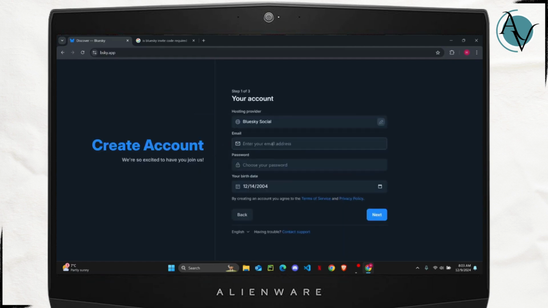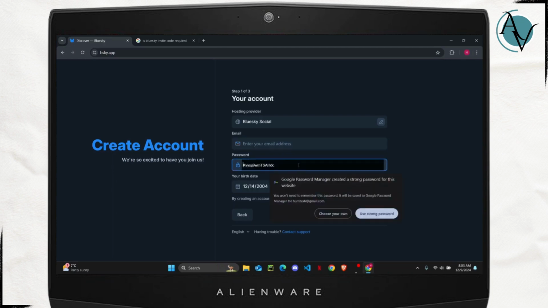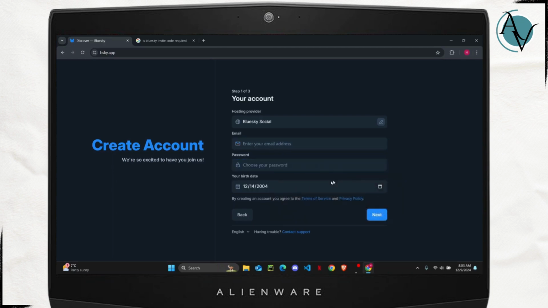Here you will have to provide your email address, you will have to create a password, and then from here you can select your date of birth, and finally click on next. Follow the on-screen instructions, verify your email, and your account will be created. Here you no longer need a verification link or an invite link to create an account.